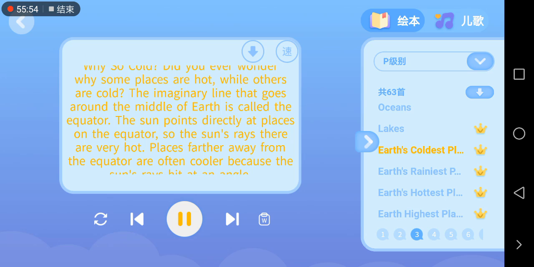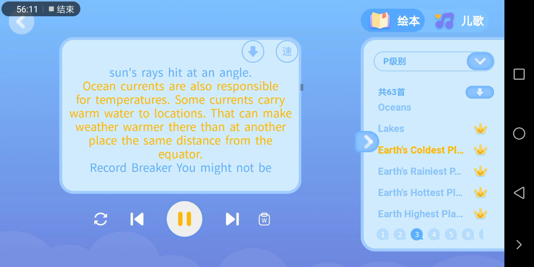The imaginary line that goes around the middle of Earth is called the equator. The sun points directly at places on the equator, so the sun's rays there are very hot. Places farther away from the equator are often cooler because the sun's rays hit at an angle. Ocean currents are also responsible for temperatures.